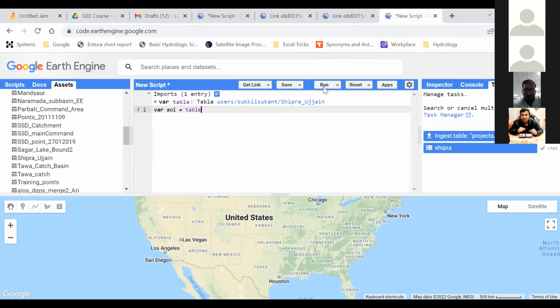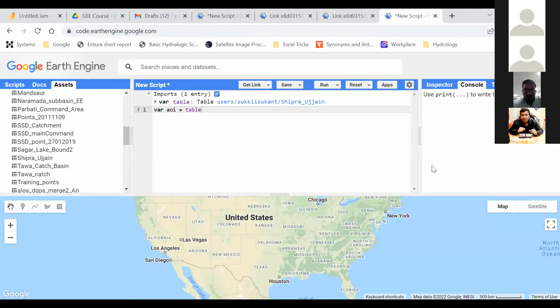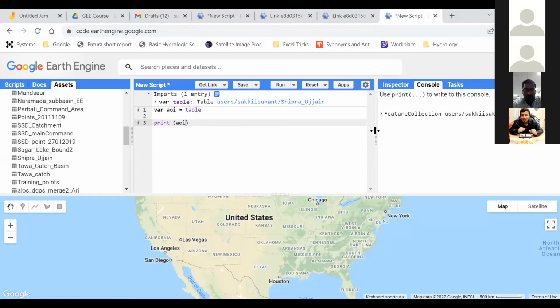If we click run, nothing will happen. If you go to the console panel, nothing will be printed. But if I write print AOI, it will show me that it is a feature collection with the name Shipra_Ujjain, but nothing is actually happening over the map. That means I cannot see my shapefile.